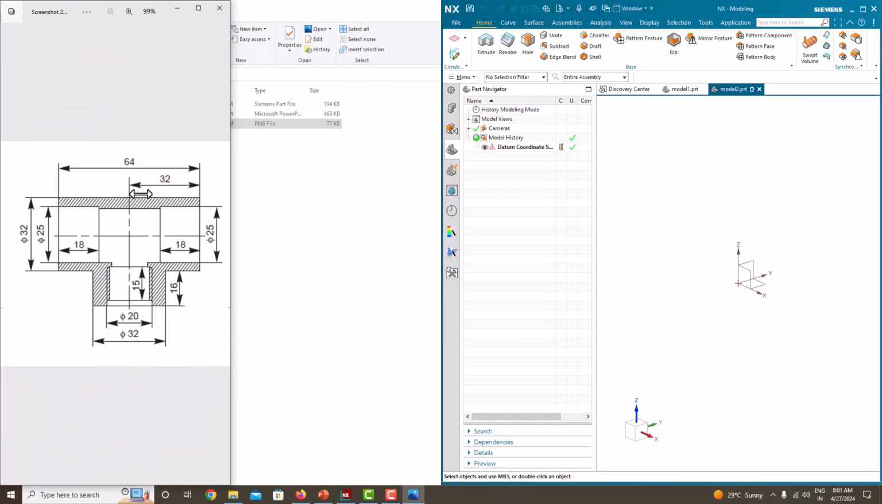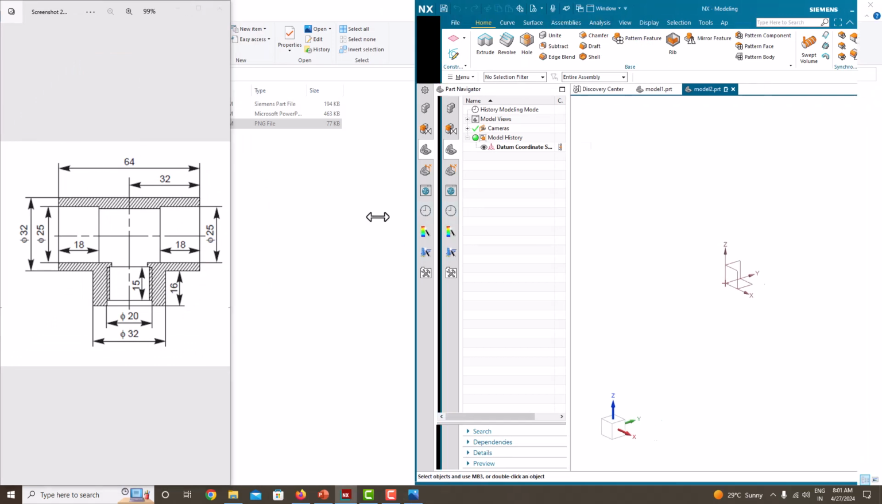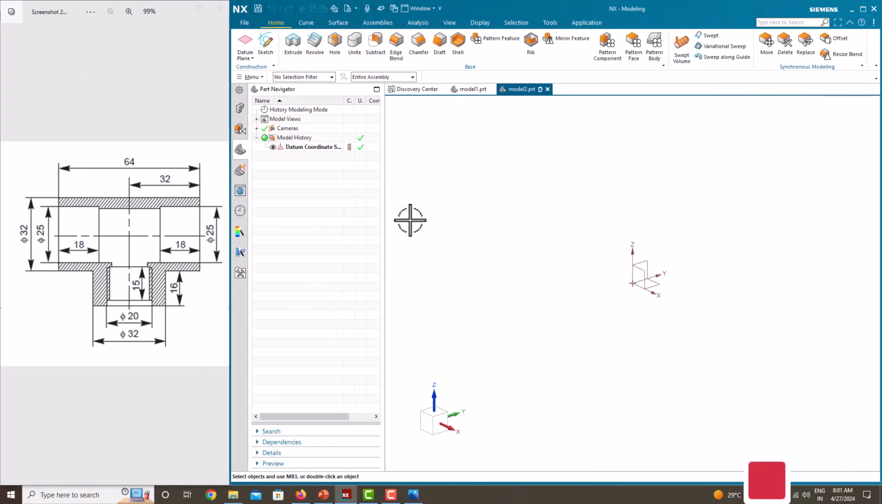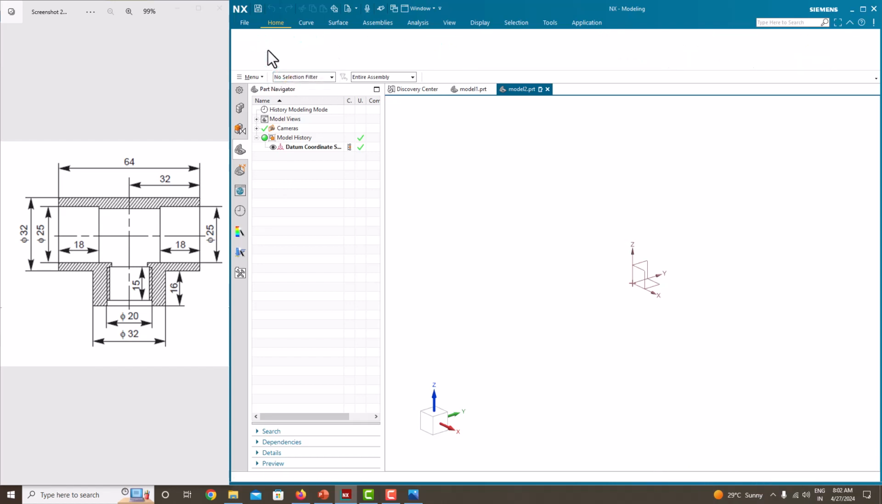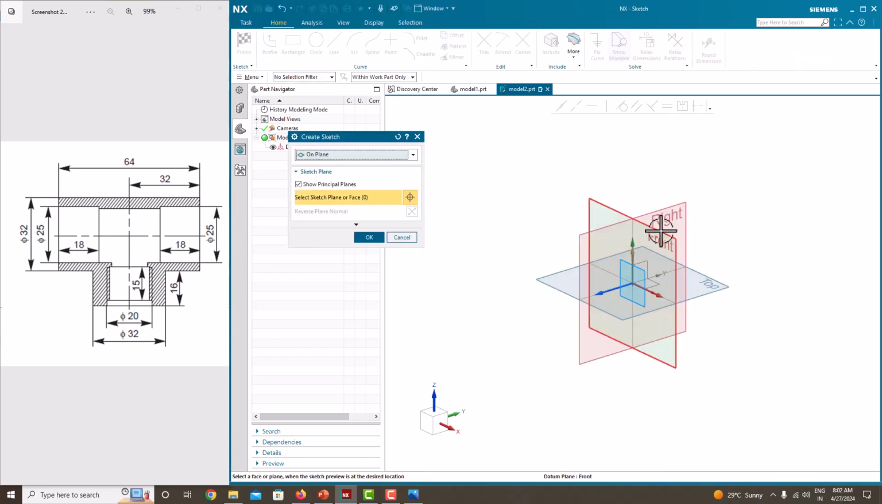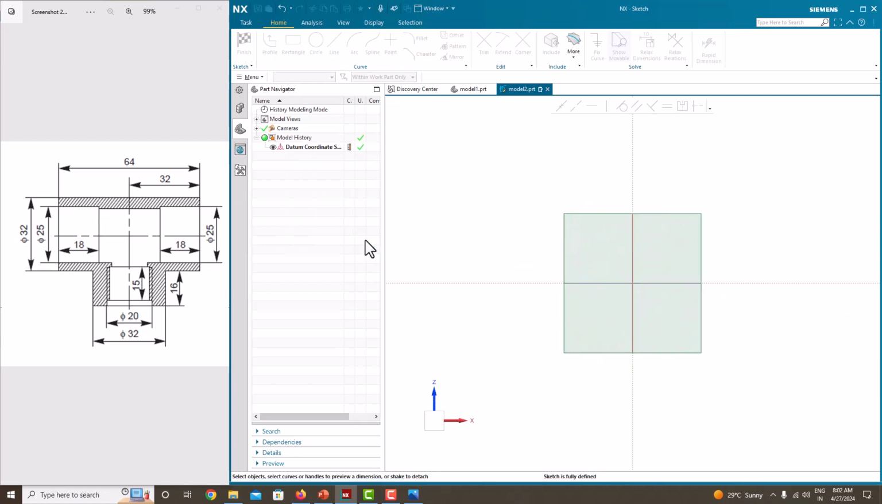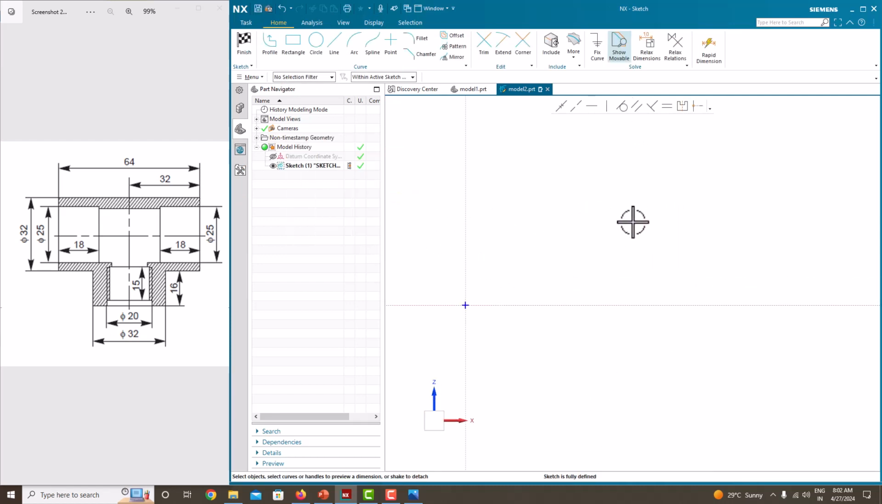For viewing dimension, we're just keeping this file left side. This feature, first we'll start with this feature. For this feature, we'll create simply by using a revolve tool. Just go to the sketch, front plane, say OK. Now start from here, line, press the roller to confirm.